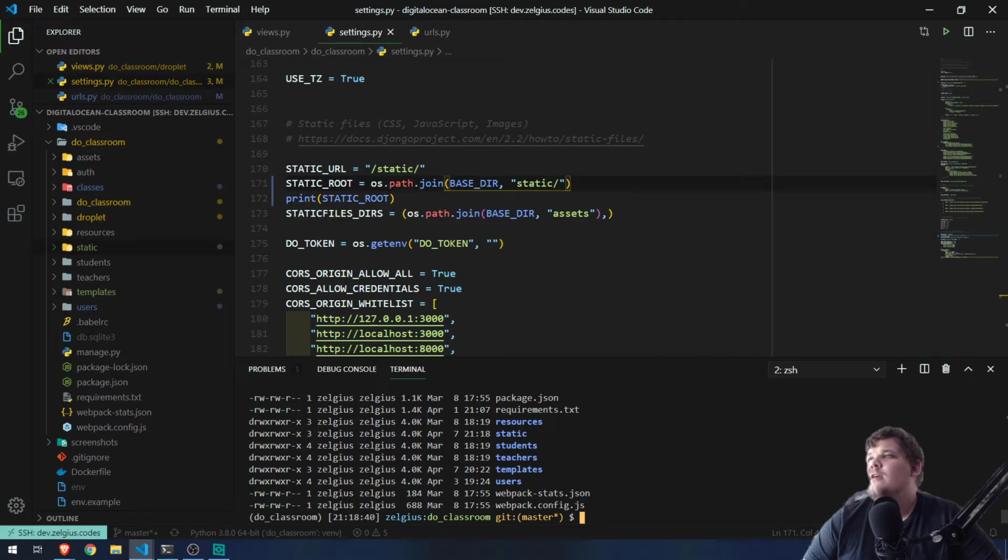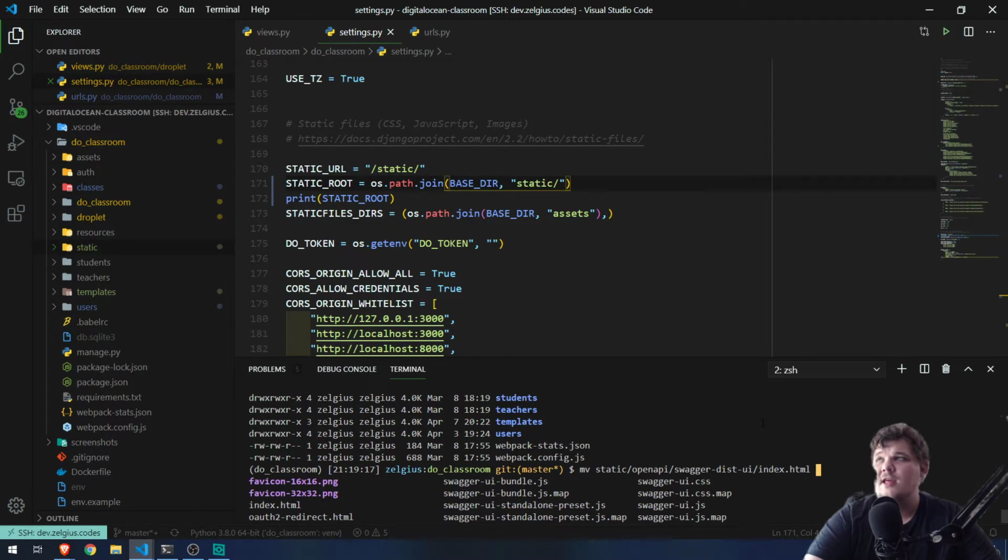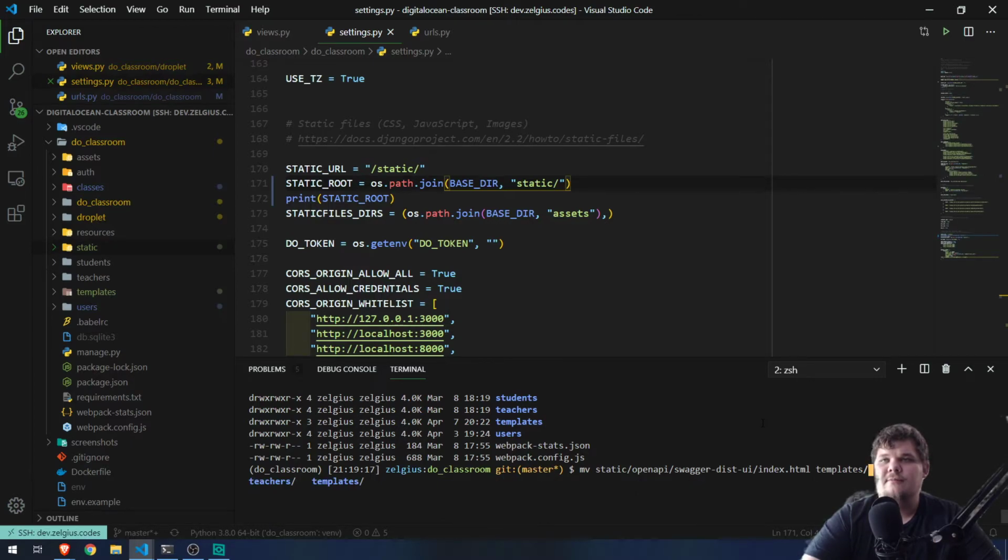One final step is to configure Django to serve Swagger UI. To do this, we need to create a template which Django can serve Swagger UI files from. Create a new temp directory for the template, which I did. Now move the Swagger UI index file into this directory. So move static openapi swagger index.html to the templates directory. Okay.